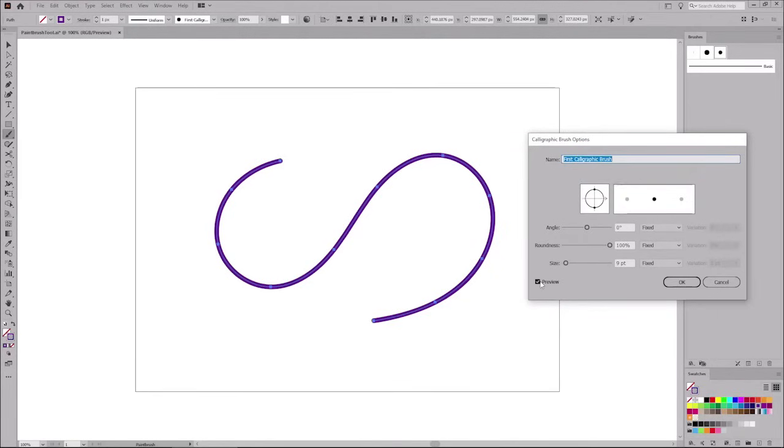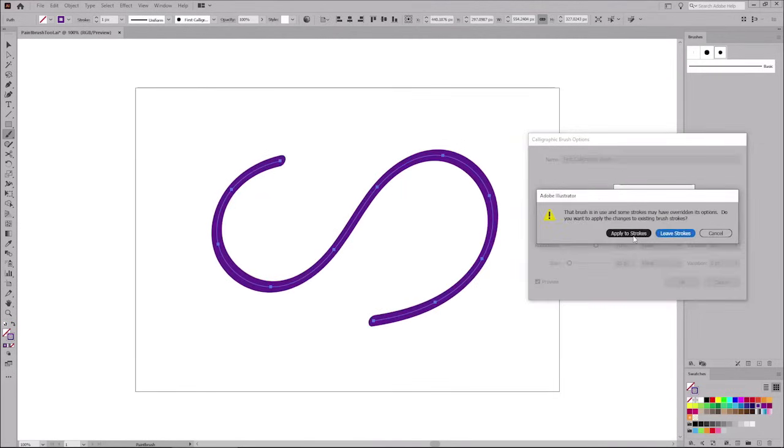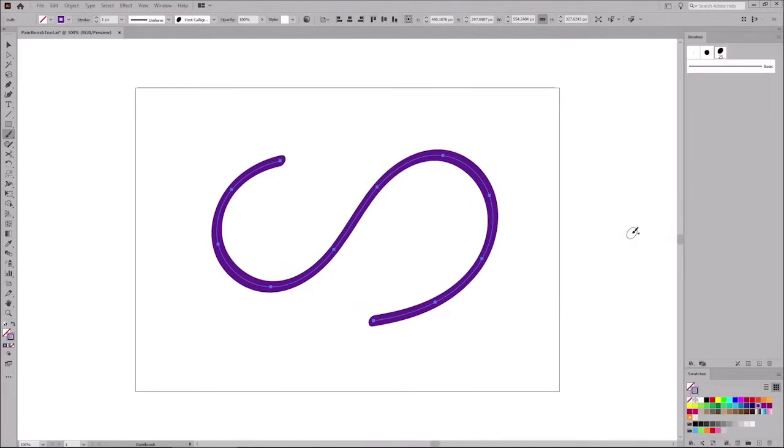Make sure that you have this preview box checked to notice the changes while you are editing the settings of your brush. Lowering this roundness value, you can create a flatter brush, and using the angle and the size sliders, you can adjust the angle of rotation and the diameter of your brush. Once you are done, you can click OK, and all the changes will be applied where the brush is used.